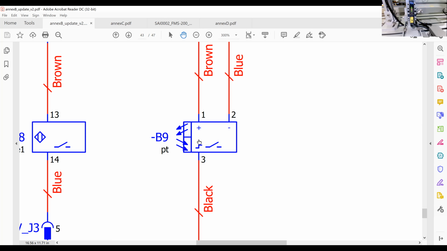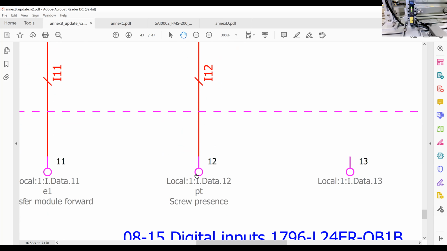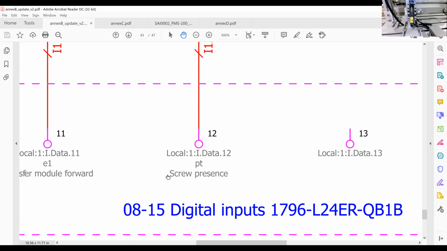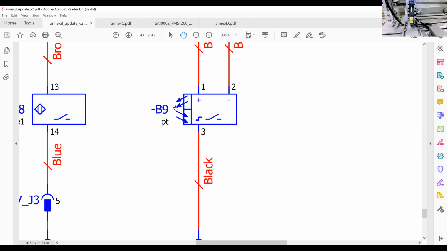Now, this thing, if you go look at the PLC input, what does it say? Screw present. So this sensor is used to know, do you have a screw? Has a screw been dropped into a block for it to come get it and then go screw it in? So look, it detects to see, do you have a screw in place? And that's the symbol. Now let's flip to the actual device.